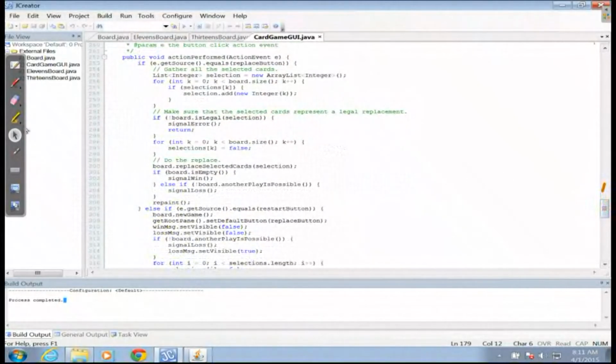All right, continuing with our analysis of the GUI, this is where we're dealing with our actionPerformed. Keep in mind that there's basically 2 actions that can happen here. The actions deal with the buttons. There's 2 buttons that we have: the replace button and the restart button. And so we're going to take care of those 2 cases. Our e is the event that called the method, and I can get the source and make sure whether it's the replace button or the restart button.